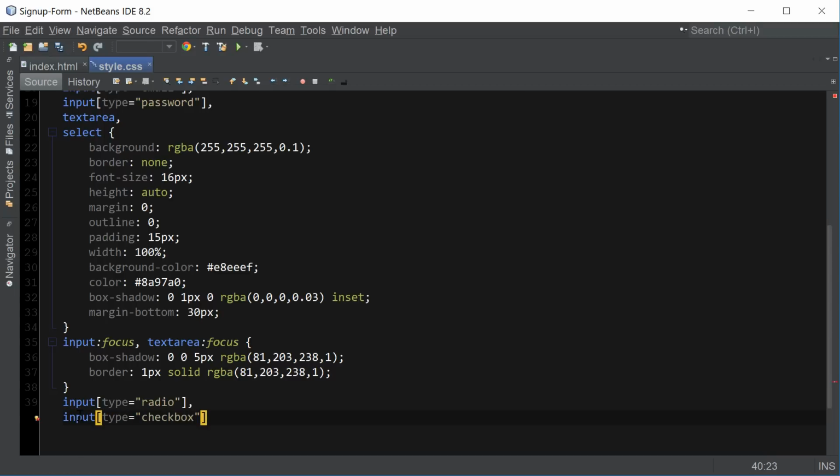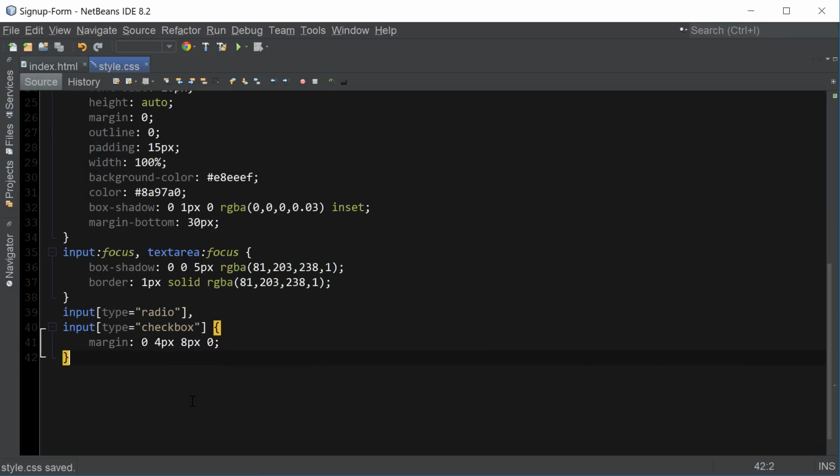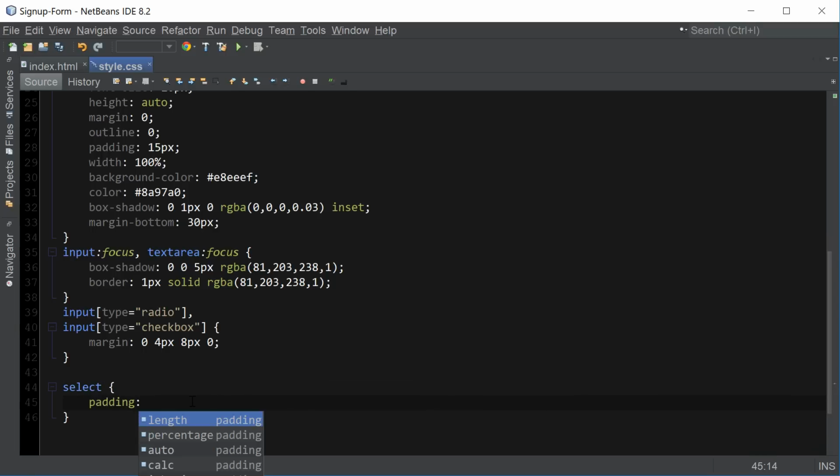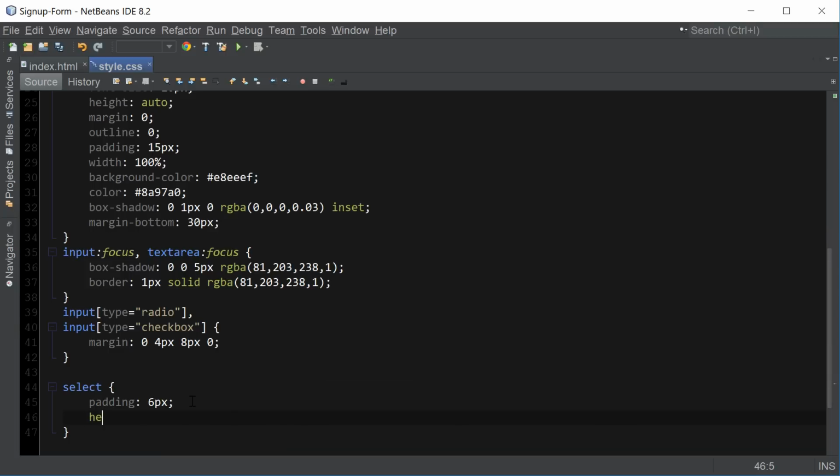So radio and checkbox, and we want to set the margin to 0, 4px, 8px, 0. Alright, let's keep moving here. So select is the next one, which is the select drop-down menu box. I want to set the padding to 6, height 32. Oops. And border radius 2px.